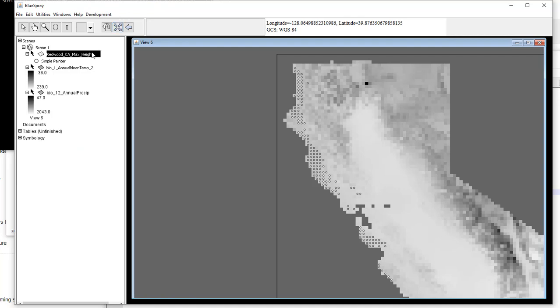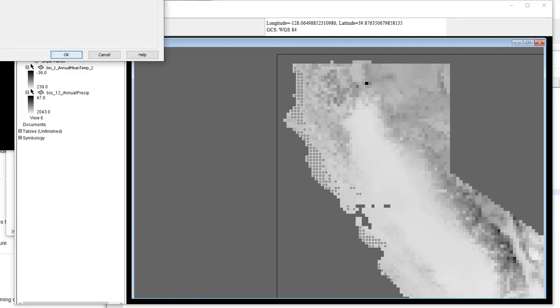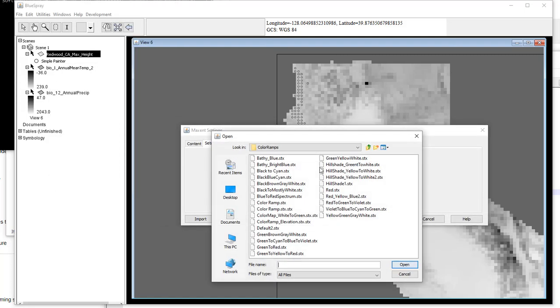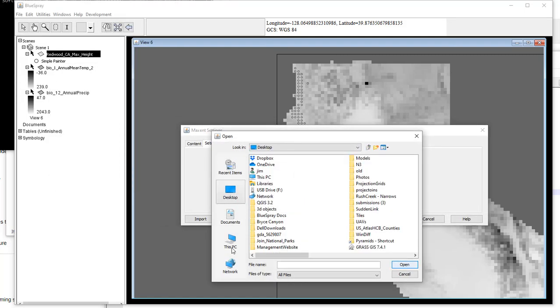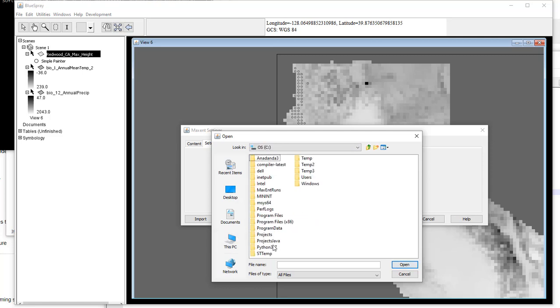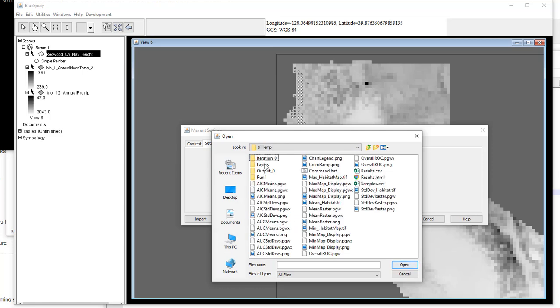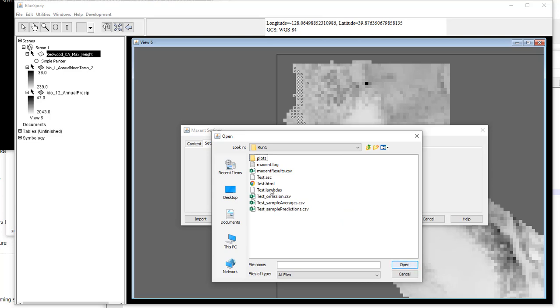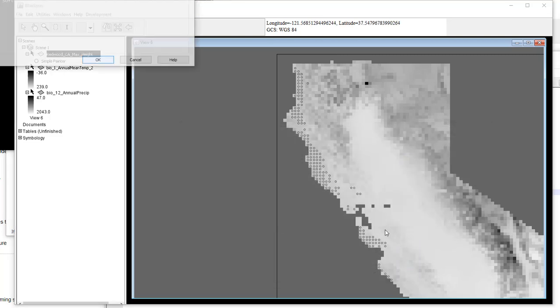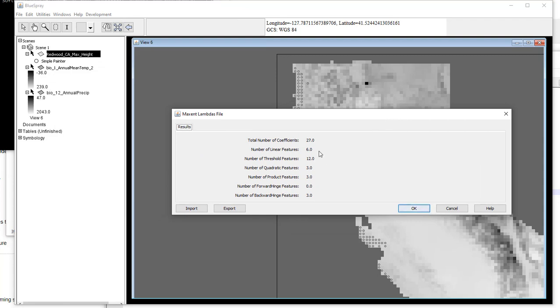And what I did was, in Blue Spray, I went ahead and added a utility where we can go into the MaxEnt Lambdas file and go to our run and go to our Lambdas file, and we can open it, click OK, and now it's going to come back and tell us here's the number of coefficients, number of linear features, threshold features, these are different features, number of backward hinge features. So it gives us all this information about the number of features.